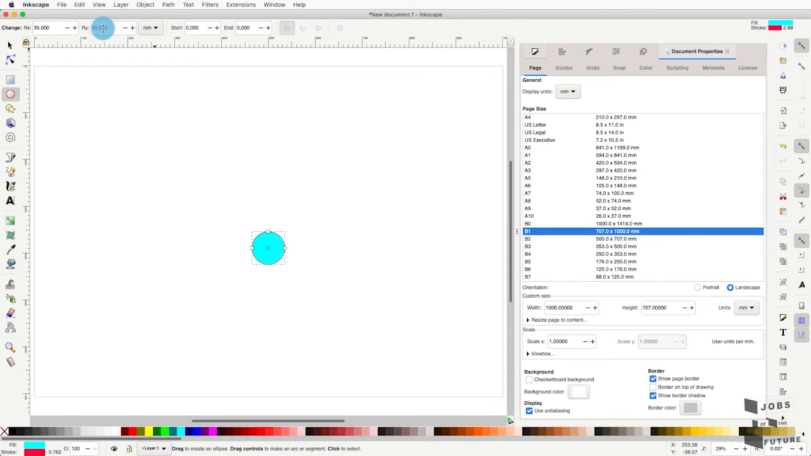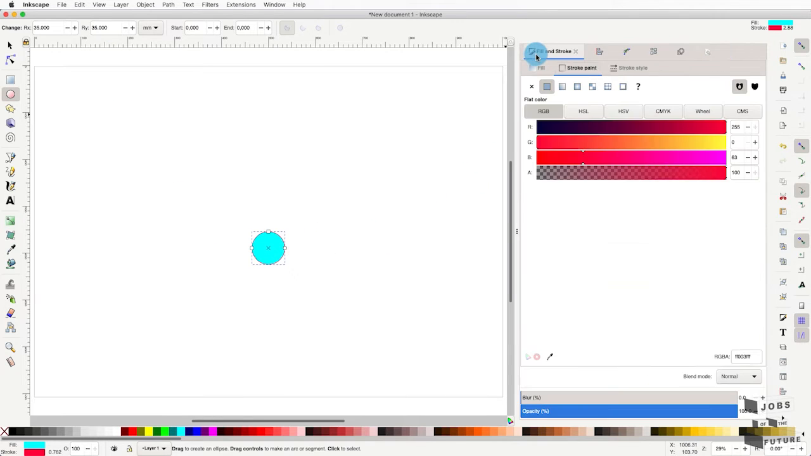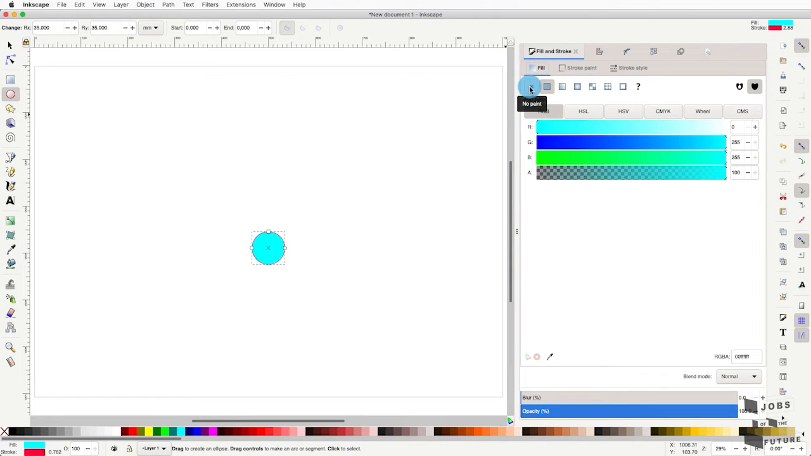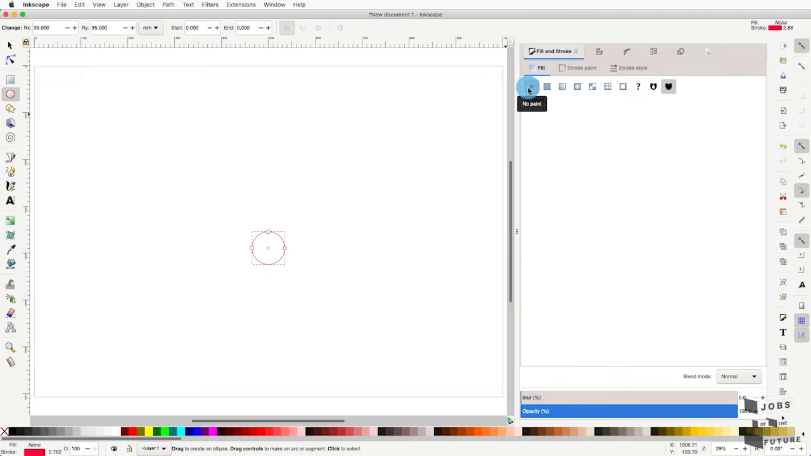Since we are now ready for digital fabrication almost, I don't need any fill, and I think it's better also for you if I remove this fill in order to have a cleaner appearance. And I can also have some all red stroke.